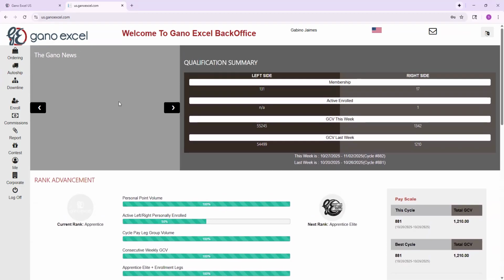One of the first things that I definitely want you to understand is, if you see right here where it says qualification summary, left side, right side, in order for these points to be saved, and eventually I will tell you more about the payout, in order for these points to be saved and for them to eventually turn into a payout, the company does recommend that you be on a 3-box auto ship. If you look over here to your left, you'll see that you have a tab for ordering, auto ship, downline, enroll, commissions, report, contest, me, corporate, and log off.